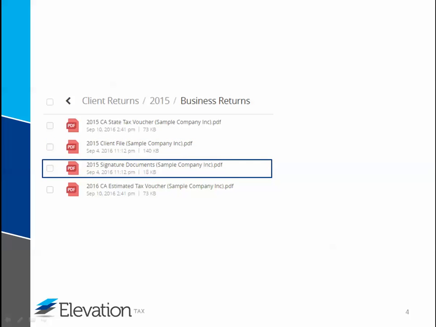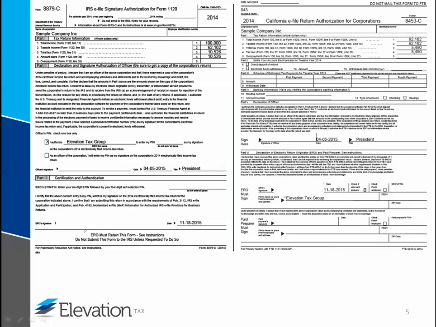The signature documents are the tax forms you'll need to print, sign, and send back to us. When signed, the documents give us the authority to e-file your returns to the taxing authorities. And depending on your state, you may have either 1 or 2 forms to sign. On this slide are a couple of examples of signature documents.